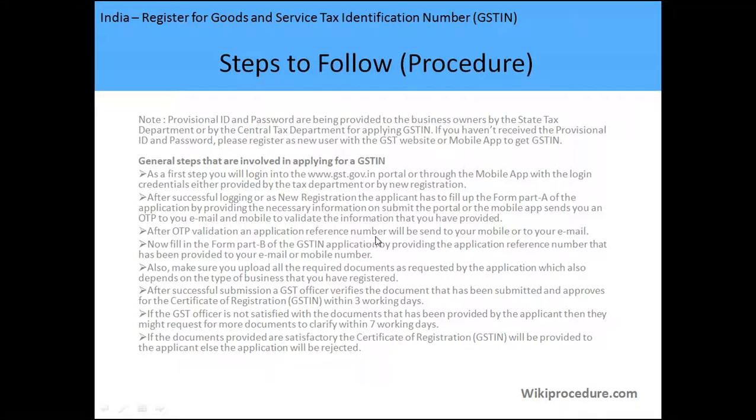After the OTP verification, an application reference number would be provided, and after that, you would have to fill in part B of the application, where you have to fill in all the information that is required in part B, and upload all the necessary documents that are requested in the application, and you submit the application form. Once you submit the application form, a GST officer would verify your application and check whether all the documents that you have provided are valid.